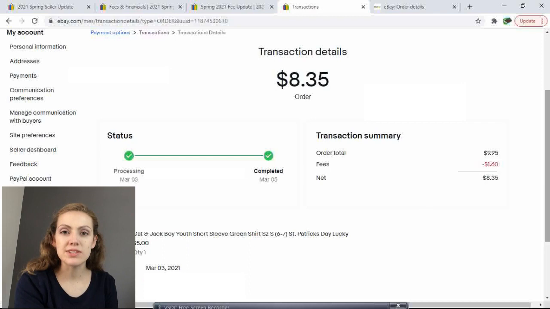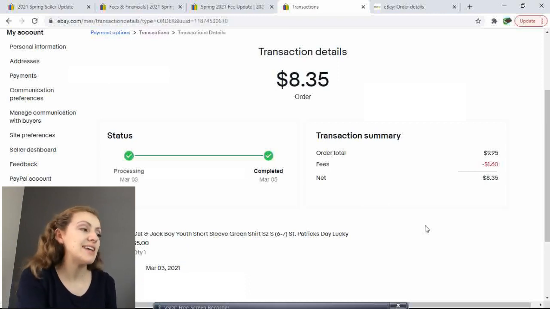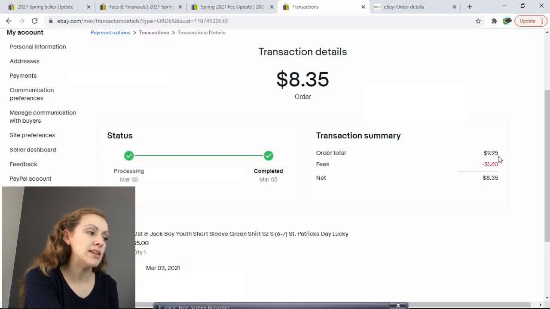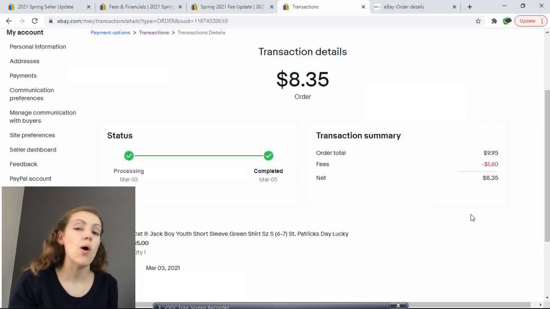I hope I'm not confusing anyone with this video, but if you're using the formula I just gave you to calculate your fees and they're 10 to 30 cents off, it's because that sales tax is not included in this number. So you might have to do a little bit of backwards math to figure out what the buyer paid in sales tax for that fee to make sense.